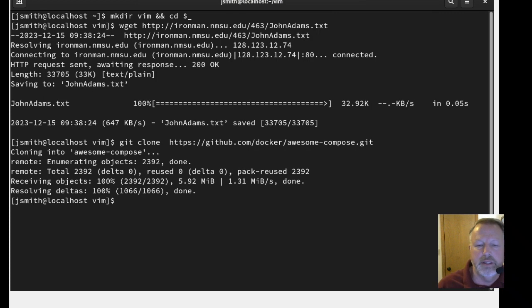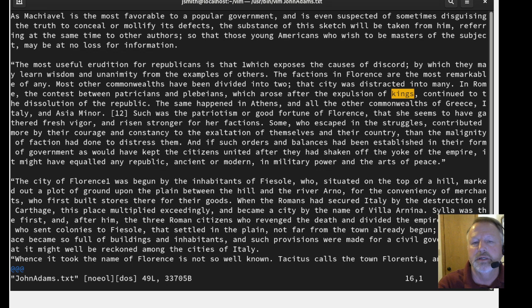Let's go ahead and open up the John Adams file. We're using VI and then the name of the file, in this case, johnadams.txt. And there we have the text of johnadams.txt.